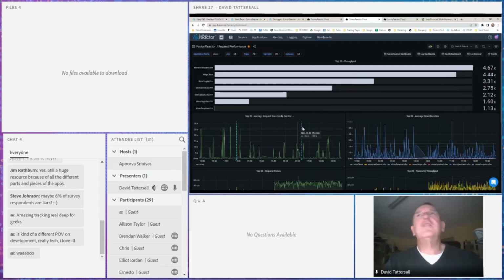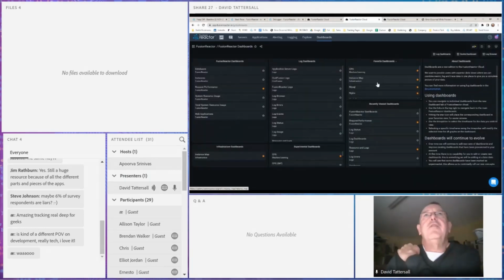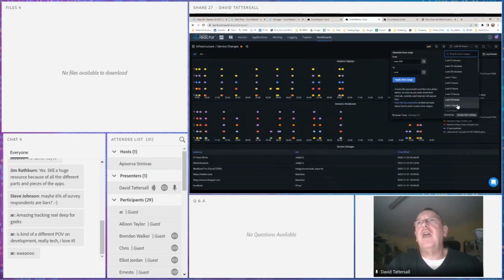What else have we got? We looked at the database utilization before. We've also got things like, oh yeah, service changes. Very, very useful. So this is actually showing me instance deploys and instance shutdowns across my application. This is looking at the last 24 hours.